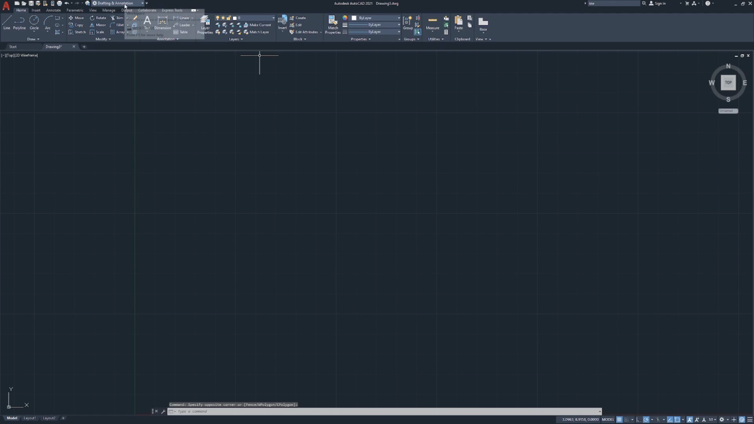Remember up here in the upper left-hand corner when we turned on our workspace? The workspace is also down here in the lower right. It's the same thing. It's just a smaller menu. Drafting and annotation, 3D basics, 3D modeling, save. That is exactly the same as what's up here.